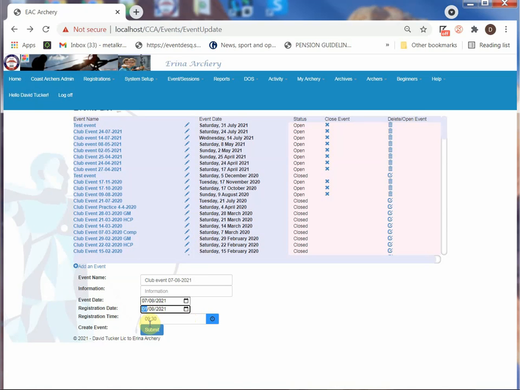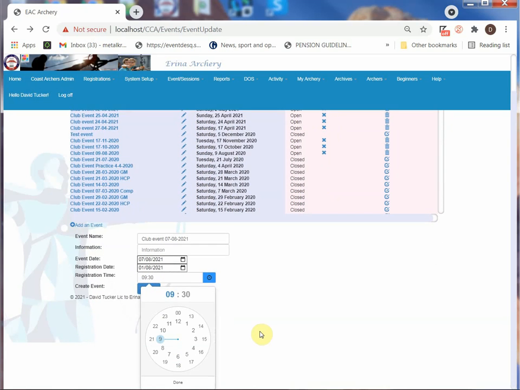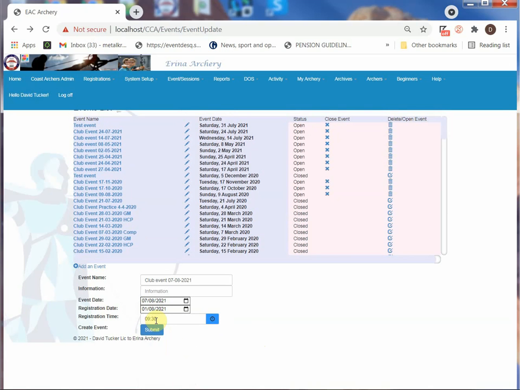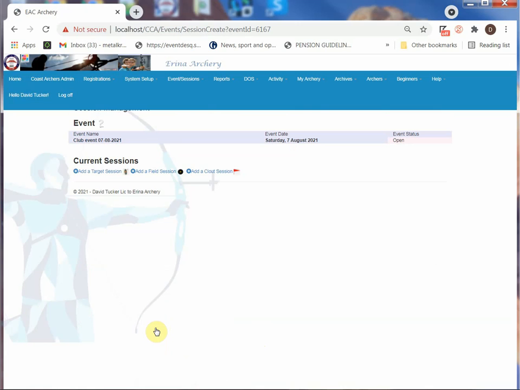The way events work is that they need to be published. The minute they go online they will be published, but archers cannot register for it. So you pick the time by going into this little device and clicking 9:30, done. That is the time at which the registration will switch from being published to being open for registration. I'm now going to create the event.